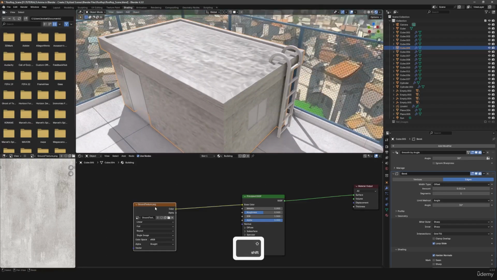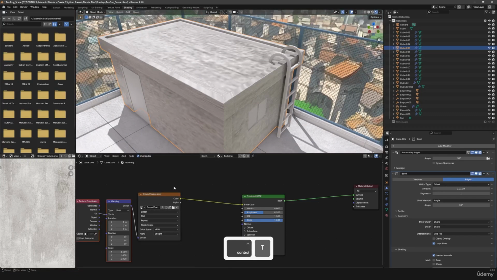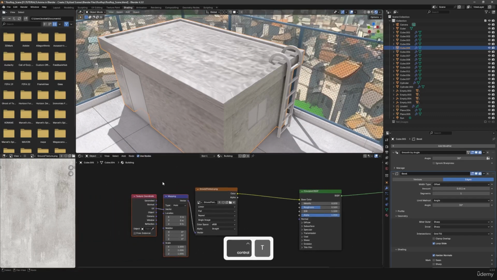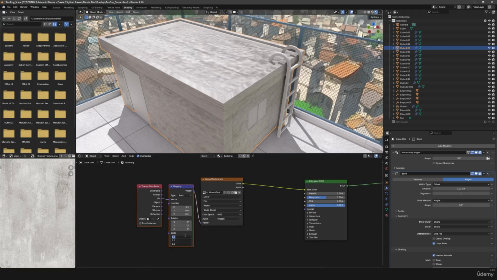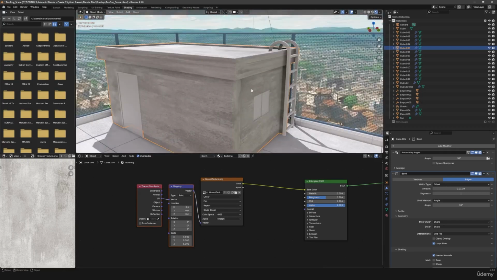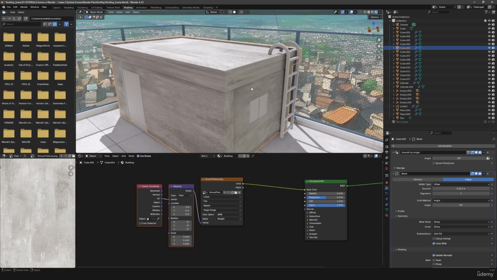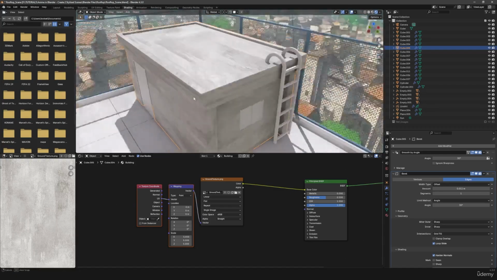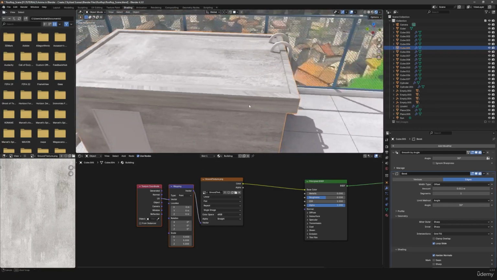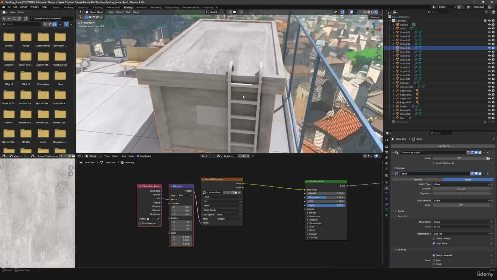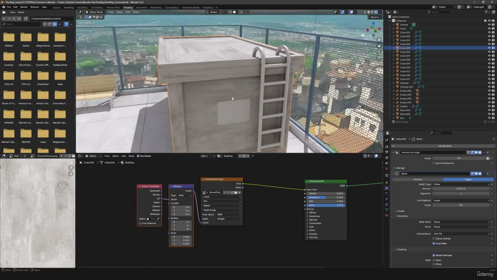First, we can select it and press Ctrl+T to bring in the mapping and the texture coordinate. You will notice that if we change the scale to, let's say, 5 for all three axes, the texture does get fixed up in some areas. But over here, as you can see, and over these areas, it is looking pretty stretched and weird. So it is not working right at all.